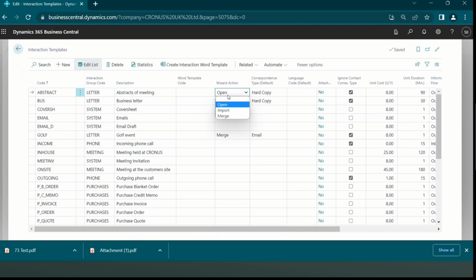Next one is import. Import means we can import a file to the interaction. In a business scenario, we have created a document. It could be a Word document, PDF file or something. While creating an interaction, I just want to email that one, or I would like to import that particular file or any other file to the interaction. Then I can use the import function.